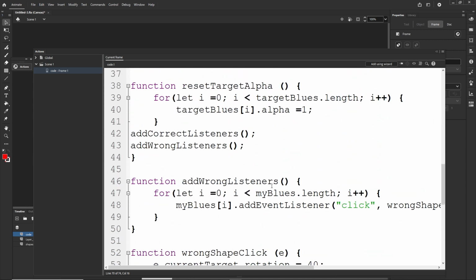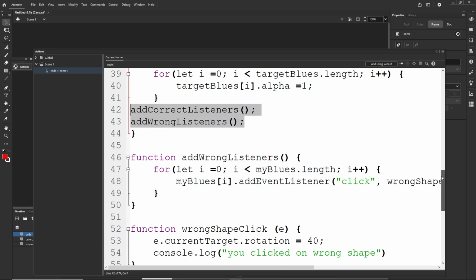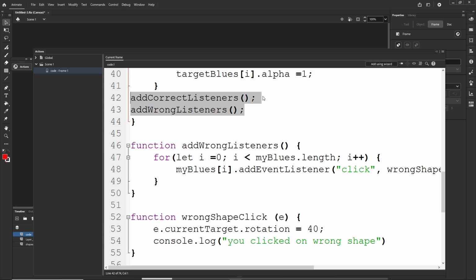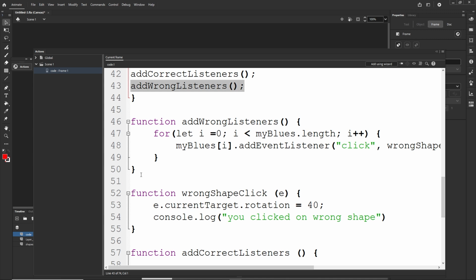And then we are going to have this add wrong listeners. Both of these are going to happen at the same time, you know. So then we are going to add this one, and we are going to add this one, but it is going to happen simultaneously.